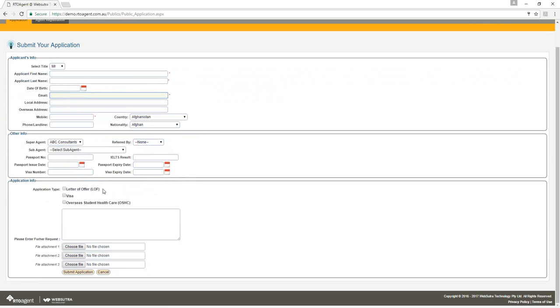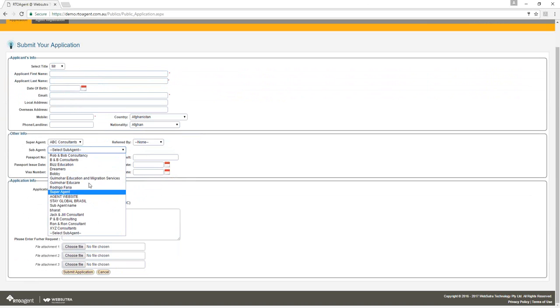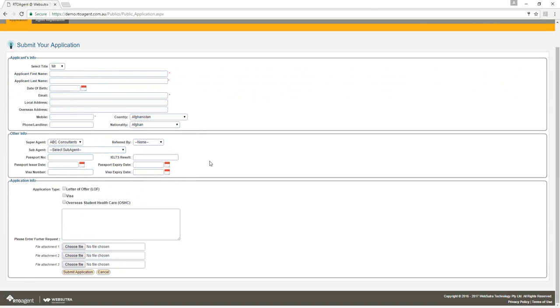So what we are looking at taking for the application from the public portal is your student general information, some of which is mandatory, as you can see: first name, last name, email, and mobile, country of birth, nationality, and then we can have a look at other information such as sub-agents. So with the system, you have a super agent, and you have sub-agents as well. That can be set up, and you can have different kinds of applications: letter of offer, visa, or overseas student health cover, depending upon the services that you offer.